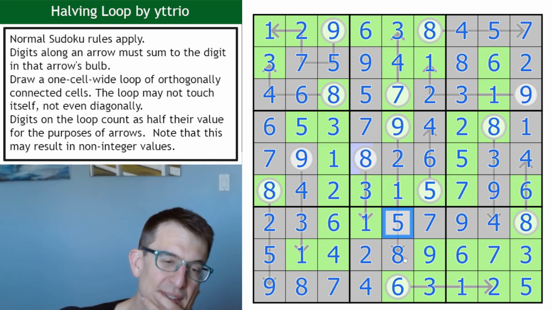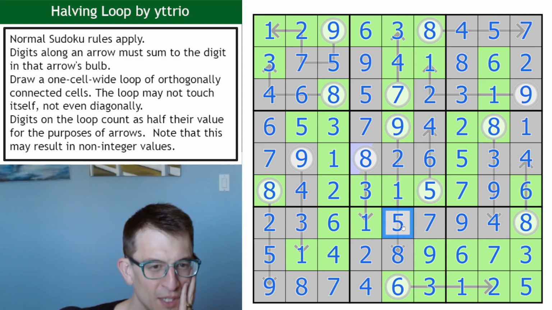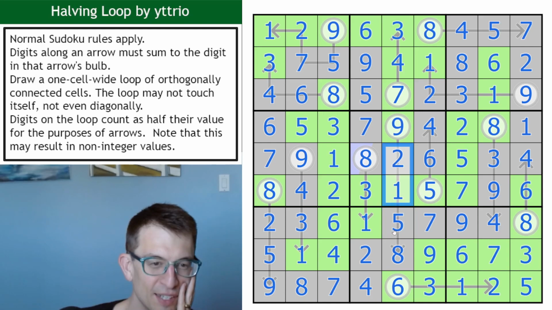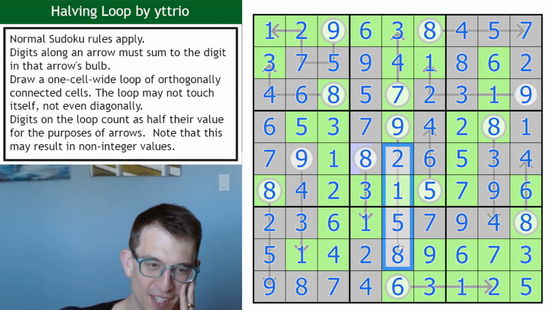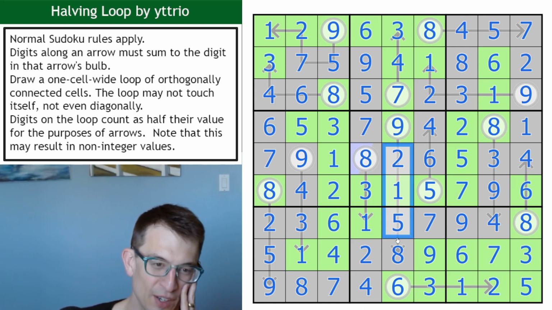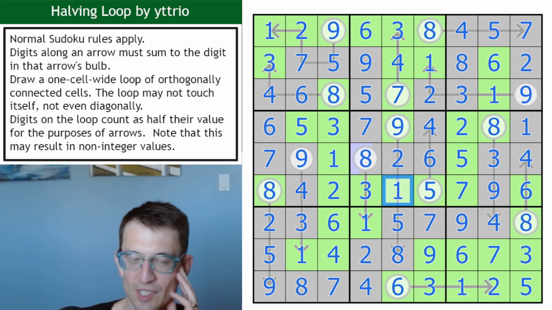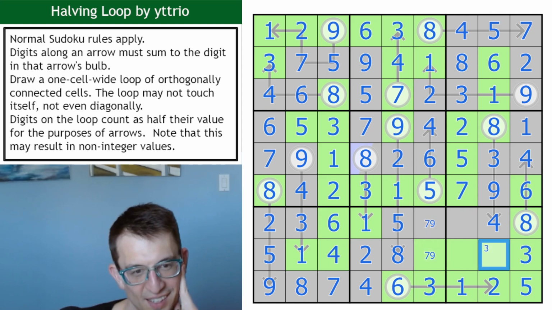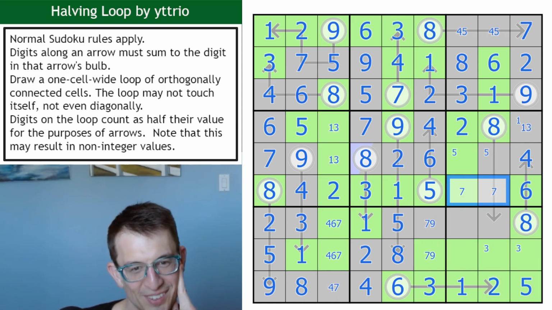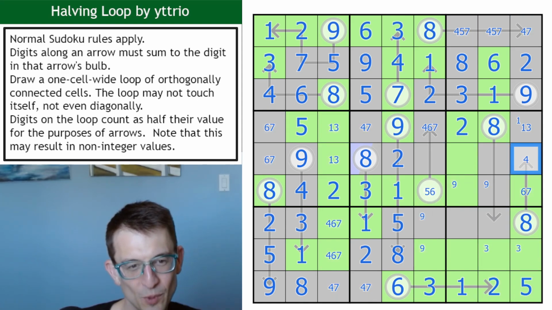That should be 6. No. Oh, what did I do? This should be 2, 1. I did this math wrong. 1, 2, 5, 8. Oh my goodness, that's bad. 16. It's 16. I don't know how I got to 17. 16. The 2 needs to be doubled. Oh no. Oh no. Hopefully everything else will more or less go the same.